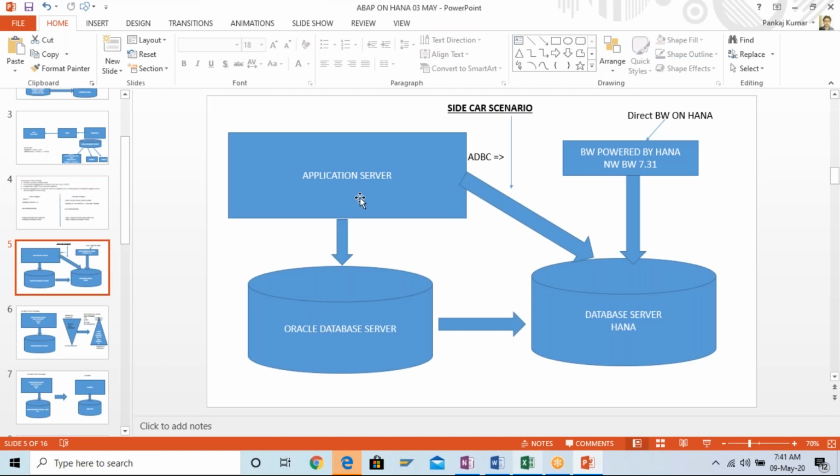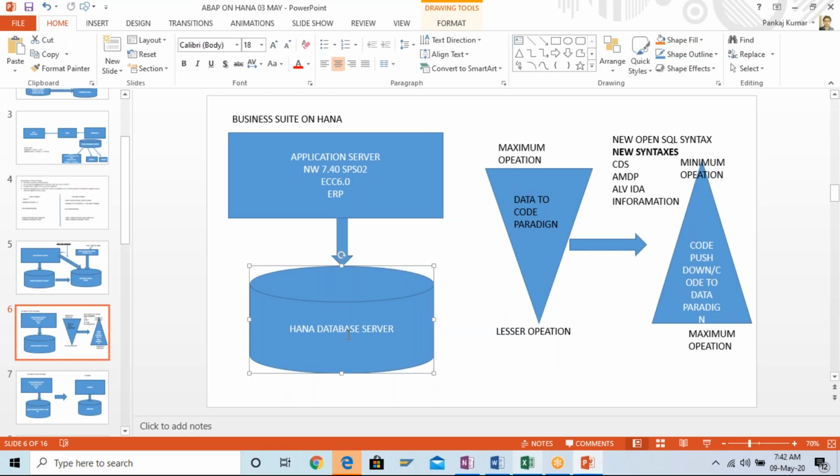This part we saw. Again, we saw that from 7.31 onwards, SAP BW on HANA directly started using HANA as a direct database server, right, from 7.3 onwards. Earlier it was used as a sidecar scenario. Okay, now we saw when HANA came into the picture, because it has massive parallel processing capacity.